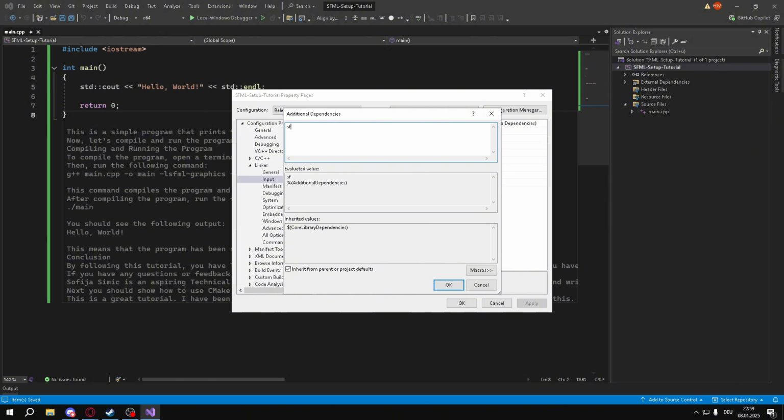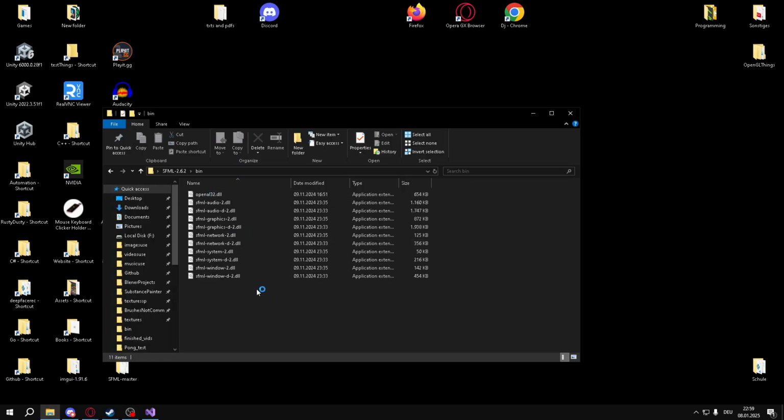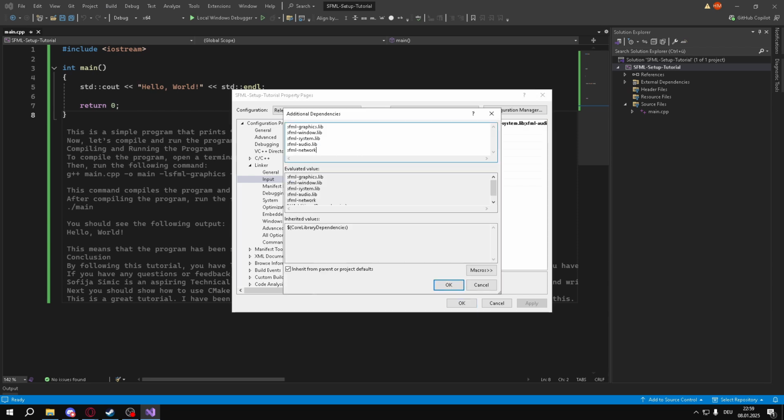So for most things you need sfml-graphics.lib, sfml-window.lib, and sfml-system.lib. But you can also use sfml-audio.lib and sfml-network.lib. If you actually want to do game audio, probably you can also include that one. Network, you won't really need that one, but I usually just use those three. And then if I make a bit bigger project with actual audio and everything, I also include this.